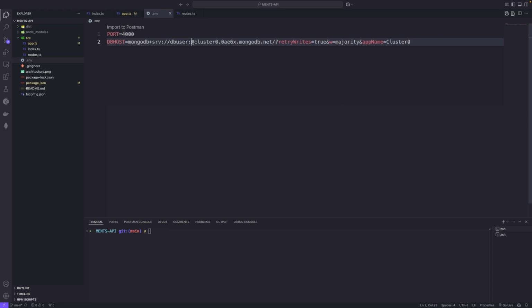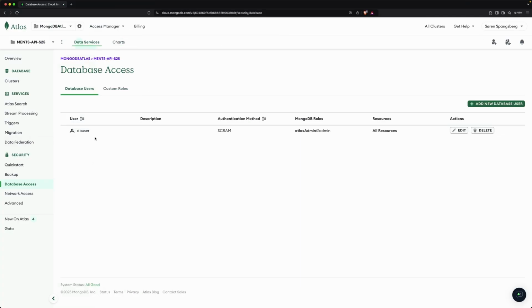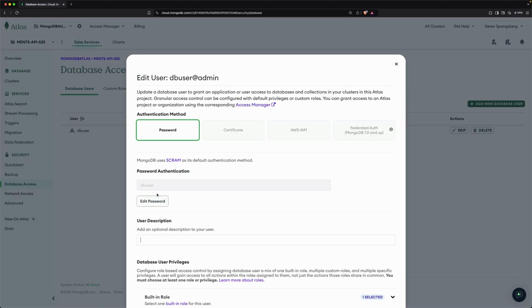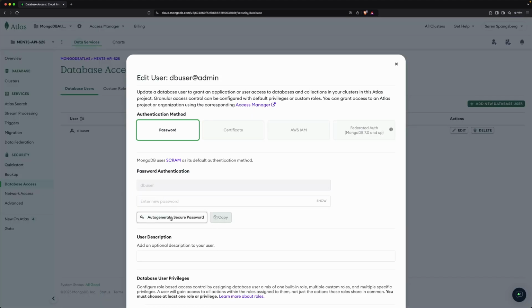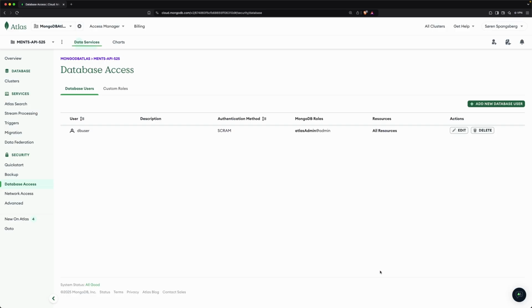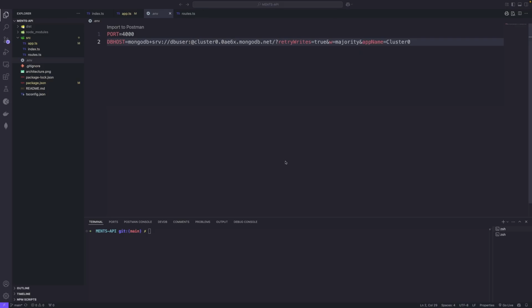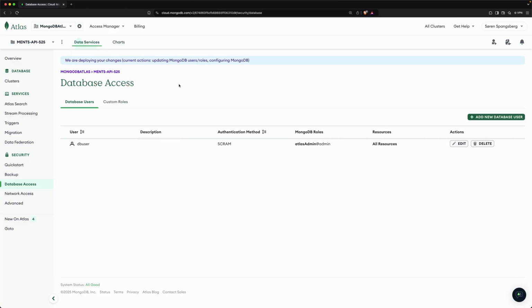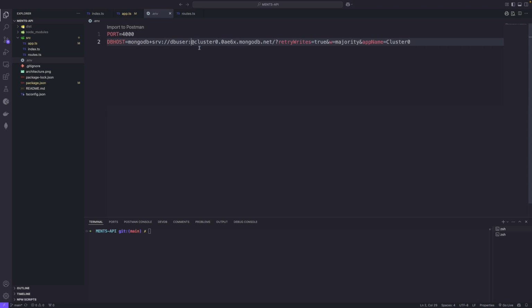And if we go back to the DB user in database access, I'm just going to auto-generate a secure password and copy that, which I'm going to remove afterwards again. Let's say update user. So you can see it says deploying changes again. We can insert it here. I'm going to change this again here when we're done.